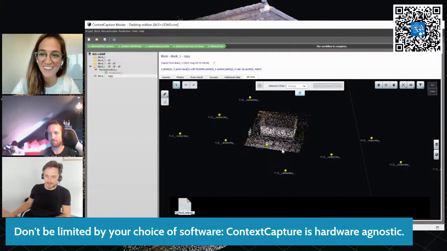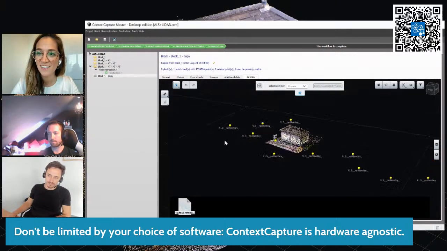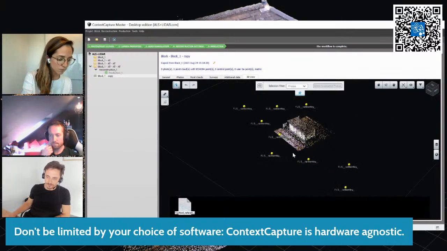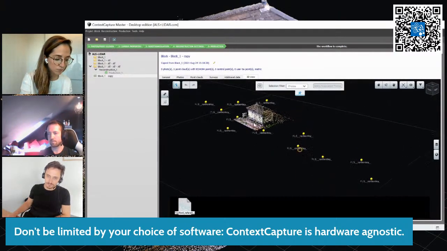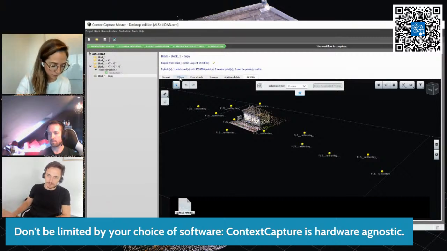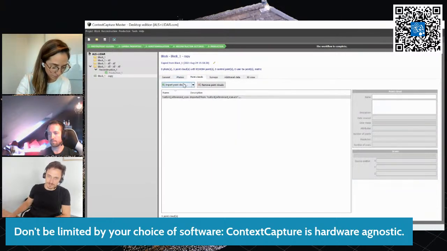All right. So, just to also complete Kevin's comment on our hardware agnostic approach, of course we are receiving some data from each of the mobile or terrestrial laser scanning products. So you can see that we are able to load both of them.